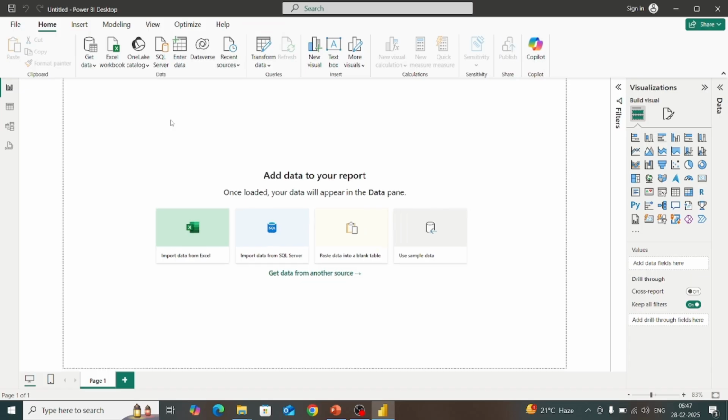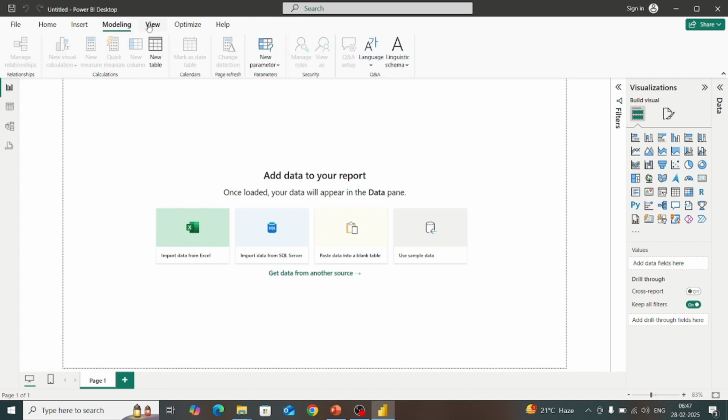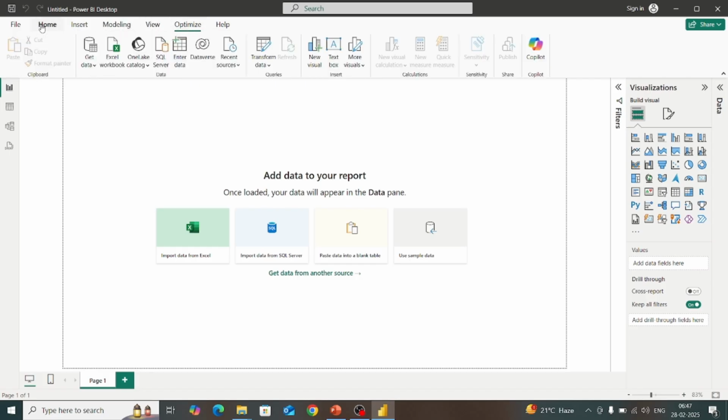So here, let me walk you through its key components. You have a ribbon here, like Excel: File, Home, Insert, Modeling, View, Optimize, under which there are multiple components that we will be using to create a report. I'll further explain the usage of all the menus in the upcoming videos.